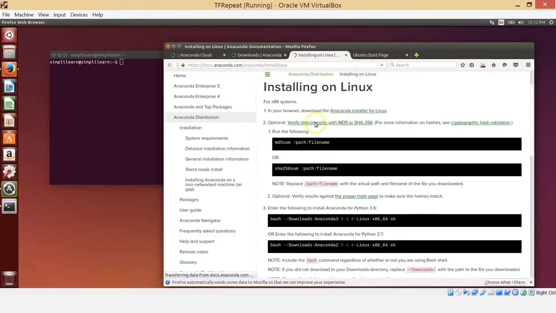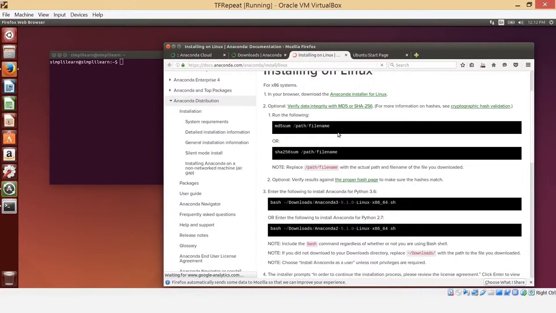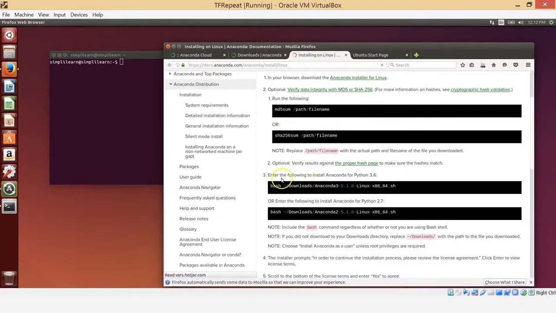Now the first step, of course, we are already doing, which is downloading the installer for Linux. The second step is not mandatory, so it's an optional step. Most often you can actually skip that. And the third step is what we are going to do. Since at this point we are using Python 3.6, we should use this command. The terminal we have opened here is to run this command. That's the reason I opened this terminal. However, make sure that the download is complete before you run this command. So we'll just wait for a couple of minutes and we'll come back once the download is done.